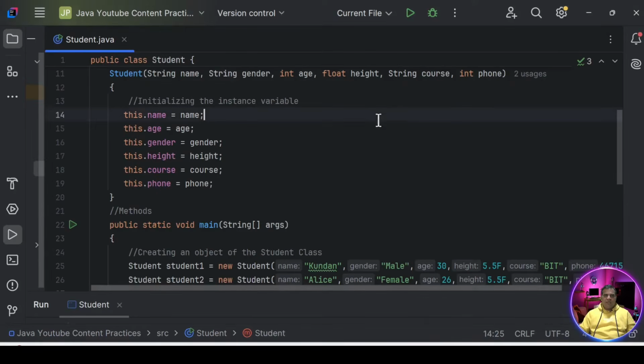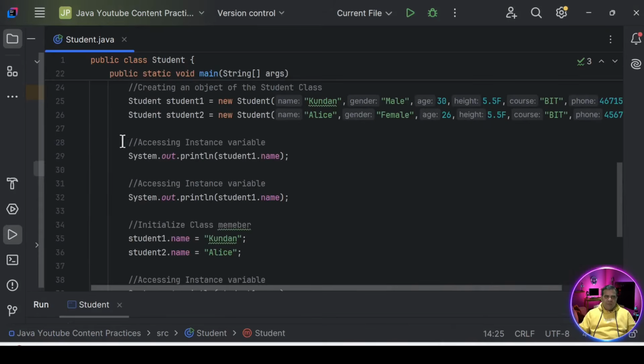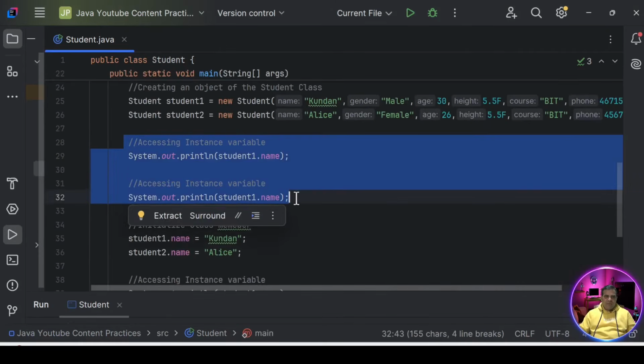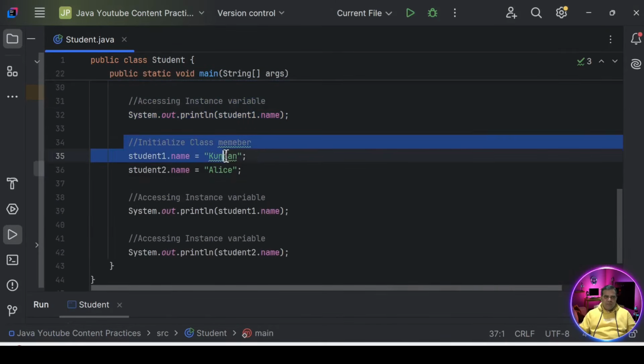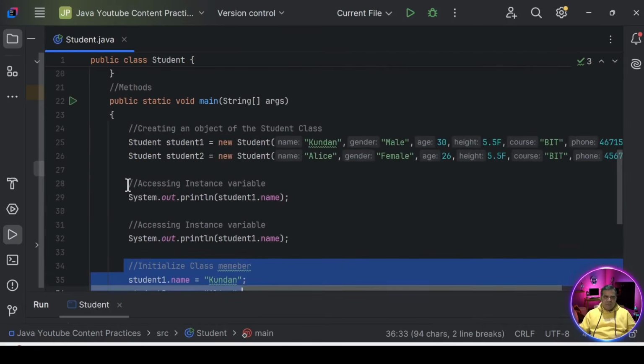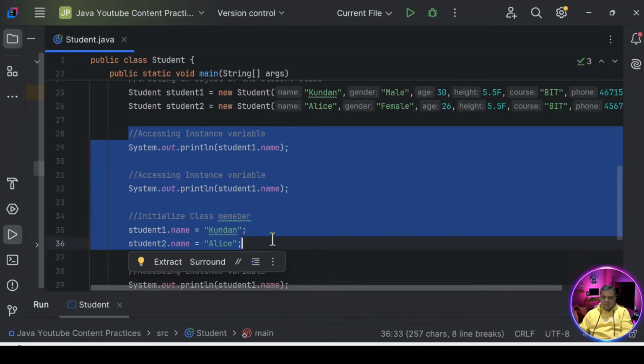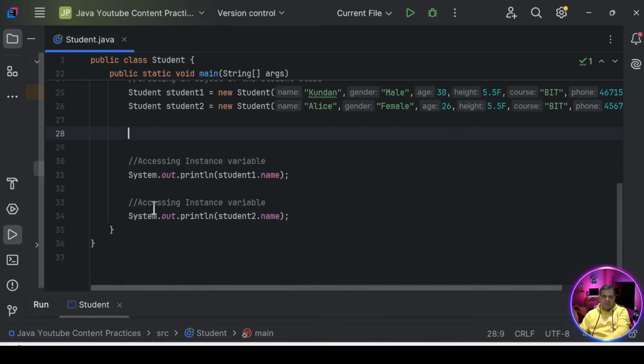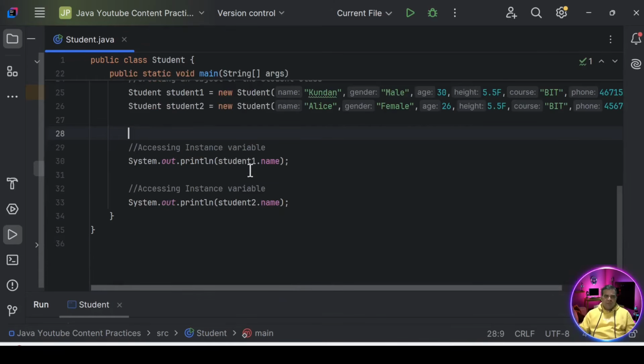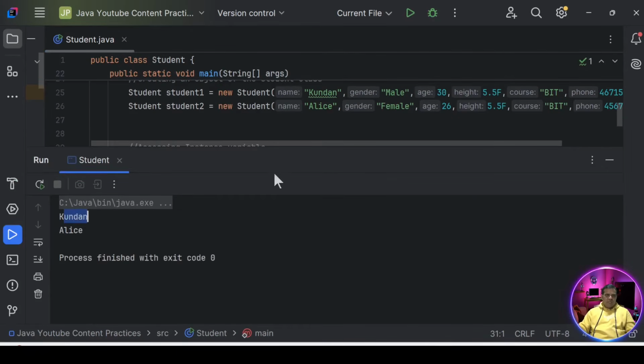So let me go here and run it, because you can see here we are calling the name. Allow me to delete these two names because they are not required now. They were not required even then, because at that time I was teaching you default values, something like this. So let me delete this and keep only these two names, student 1 and all. Let me run it. You can see Kundan, Alice.